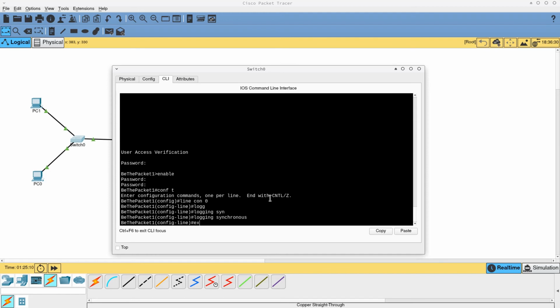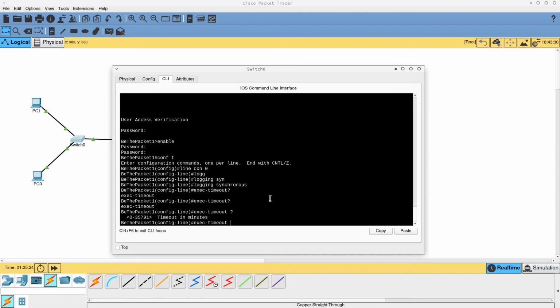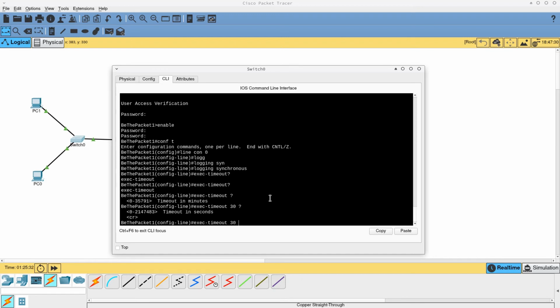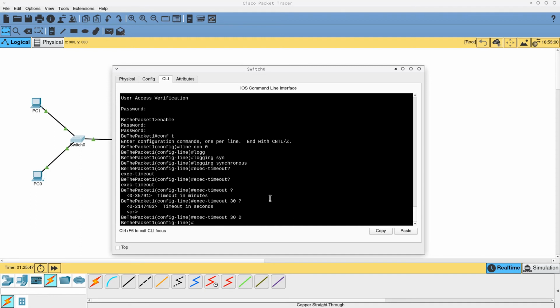And the command to change that is exec-timeout. Then you can see it wants a time. So timeout in minutes, let's give it a 30-minute timeout, and it will also accept as a parameter seconds. We don't need to enter seconds. We can if we want to. So exec-timeout 30 0 gives you a 30-minute timeout. Timeout 30 30 would give you 30.5 minutes, etc. Hit enter and it takes effect.